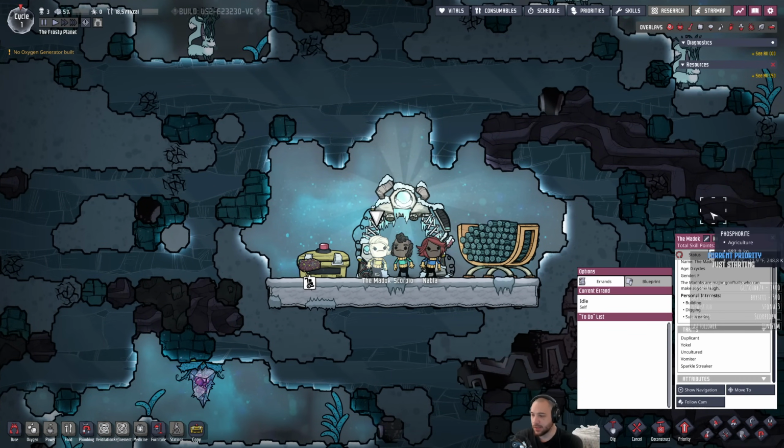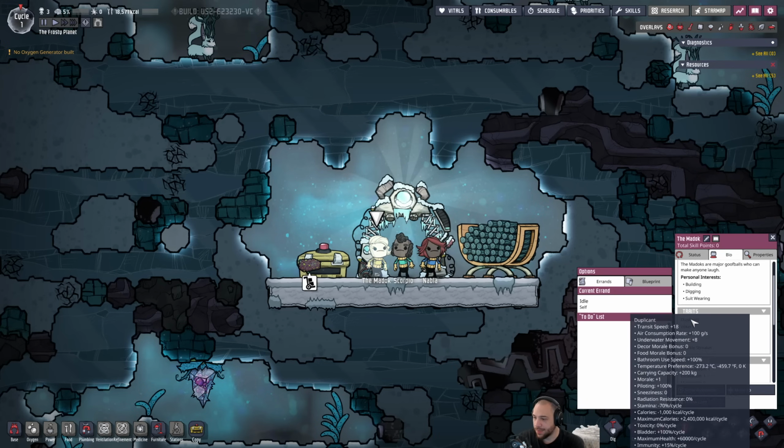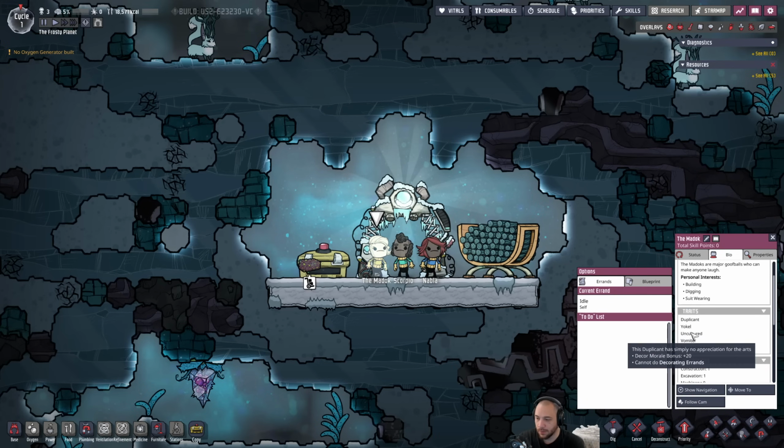So the starting duplicant is Matic. Let me hide this interface for a second so you can actually see some stuff. So Matic has a personal interest of building, digging, and suit wearing. They're essentially our builder excavator. They are an uncultured yokel. Uncultured meaning cannot decorate, and yokel meaning cannot do research tasks.